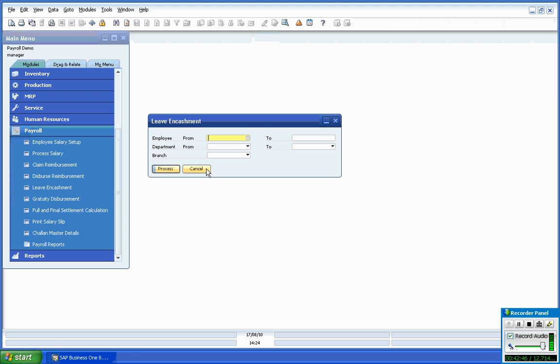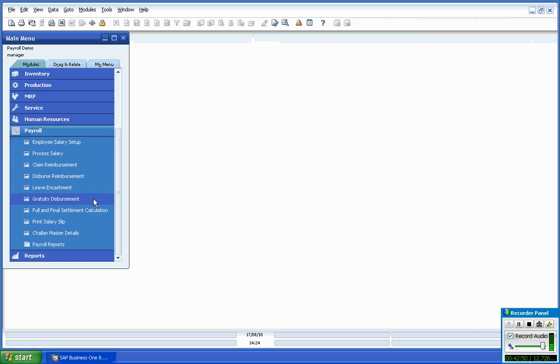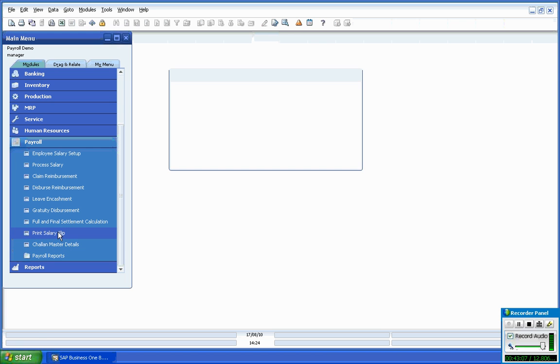Leave encashment. If a person is claiming some leave encashment, we can disburse it from here. Gratuity disbursement, as per the norms, after calculating the gratuity, it is basically after 5 years of joining that we can disburse the gratuity amount. Full and final settlement, I will come to later on this particular screen.